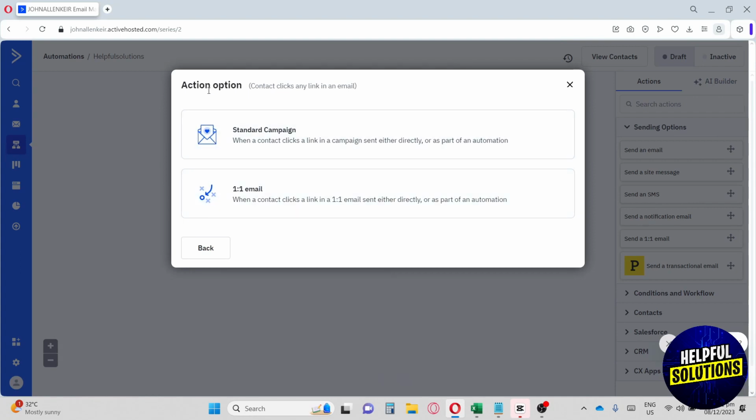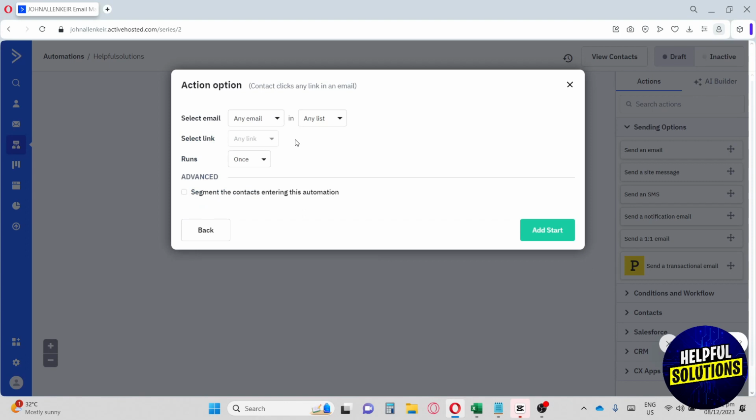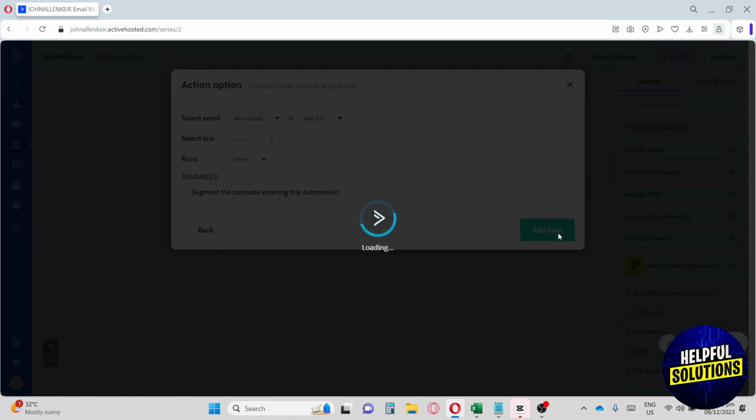From here, we have an action option, if it's a standard campaign or a one-by-one email. I'm going to go for standard campaign. And then from here, we're going to select an email. So I'm going to have any email, and we're going to have any list, or we can have the master contact list. And then from here, we can also choose how often it runs. It can be once and it can be multiple times. We also have the advanced option, which can segment the contacts entering this automation. And now we're going to click on add start.